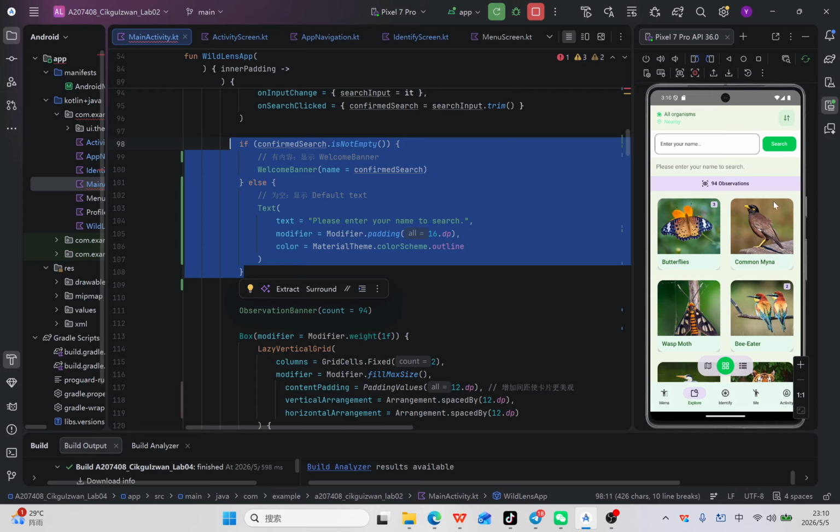Okay, let's demonstrate the application. First, the initial state: the confirmed search is empty, so the else condition is triggered. You can see the default text here, "Enter your name above to personalize your WhiteLens experience." Now I'm typing my name, Kai, here.